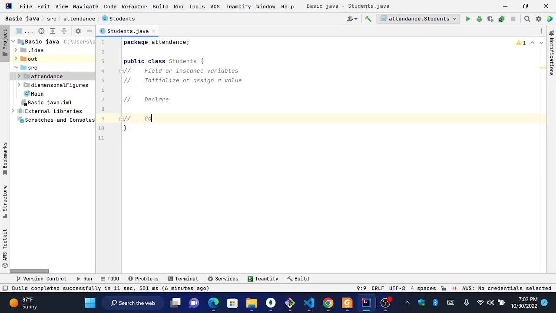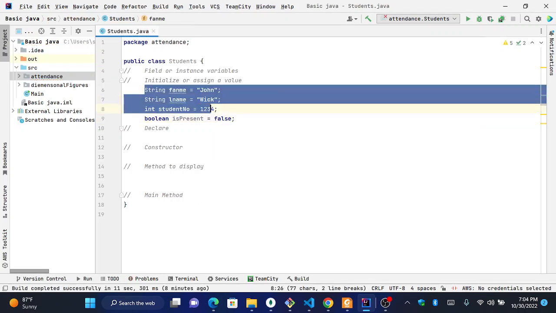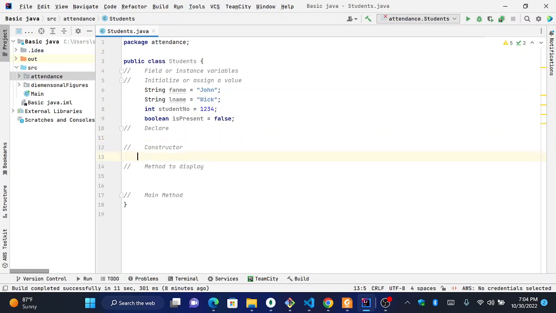And then we can add a constructor. So here we'll add constructor. And then the other thing is we can add a method. So a method to display. This time around it's present. By default, I will give it a false. So we initialize our variable. That's how you initialize or assign values to your variables. Okay, so we will jump this one, we'll come back to it. We'll jump this one also. So we go to the method to display.